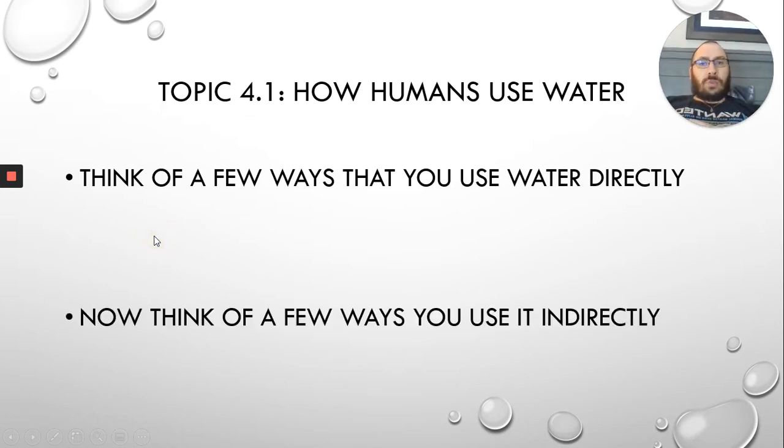What about some ways we use water indirectly? How am I using water indirectly here? It has nothing to do with the water that's inside the cup. This cup is plastic. The lid is plastic. Water was used when they made the plastic. Maybe they mixed a little bit of water in there, used to keep the machinery cool.